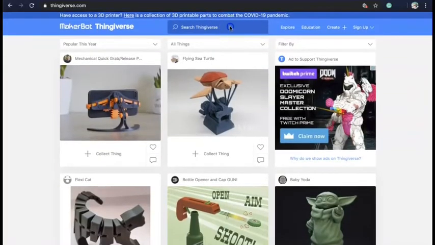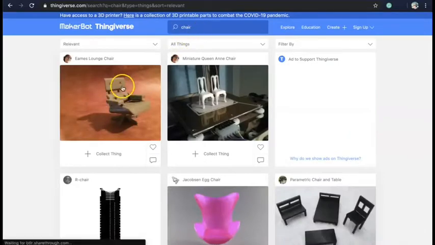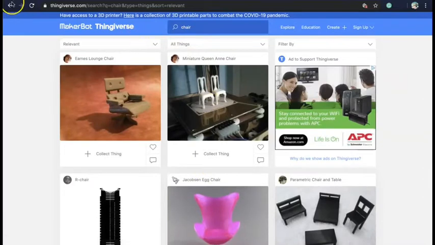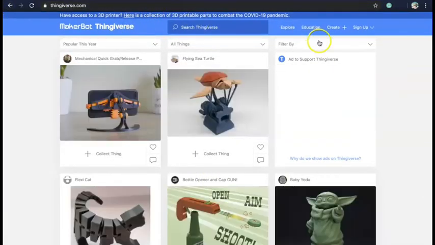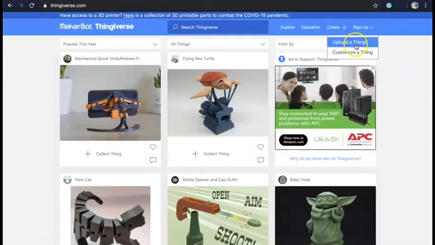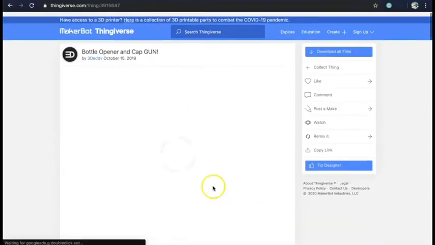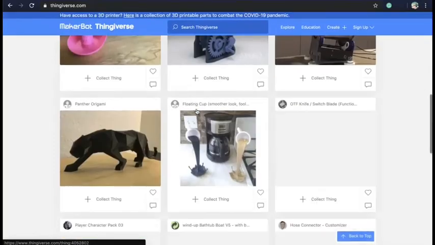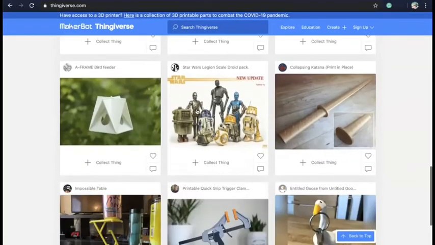There's a search bar up here. You can say a chair, I guess. See a chair, you can just download these. Anyways. You can create your own thing, if you want to show other people yours. And I'm going to show you how to download a thing right now.